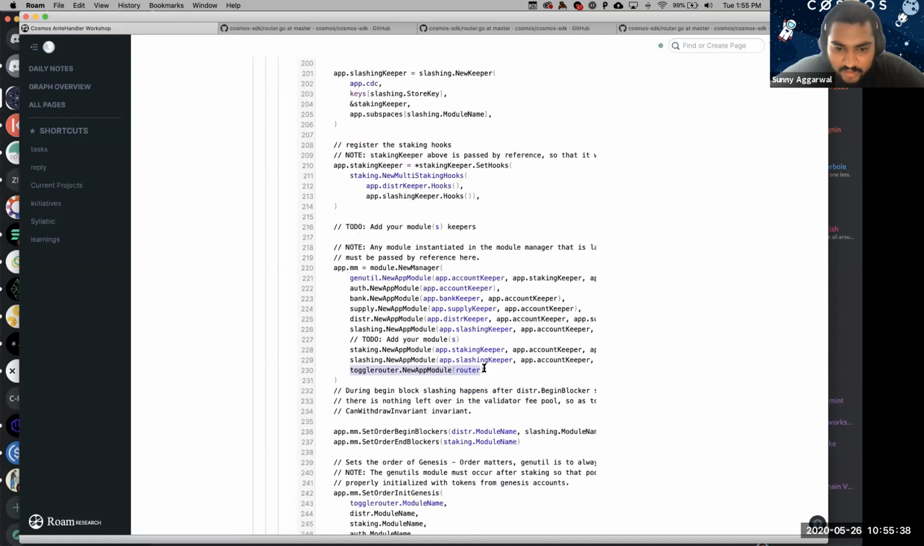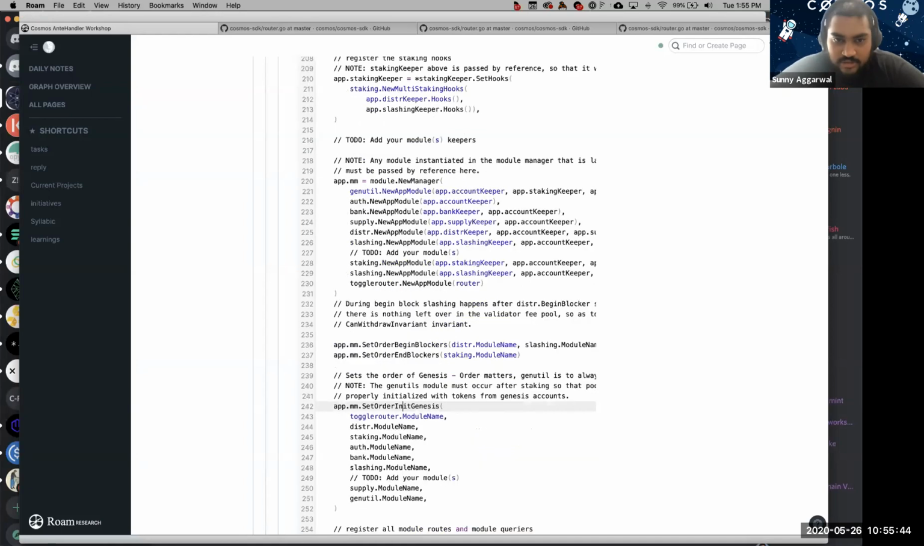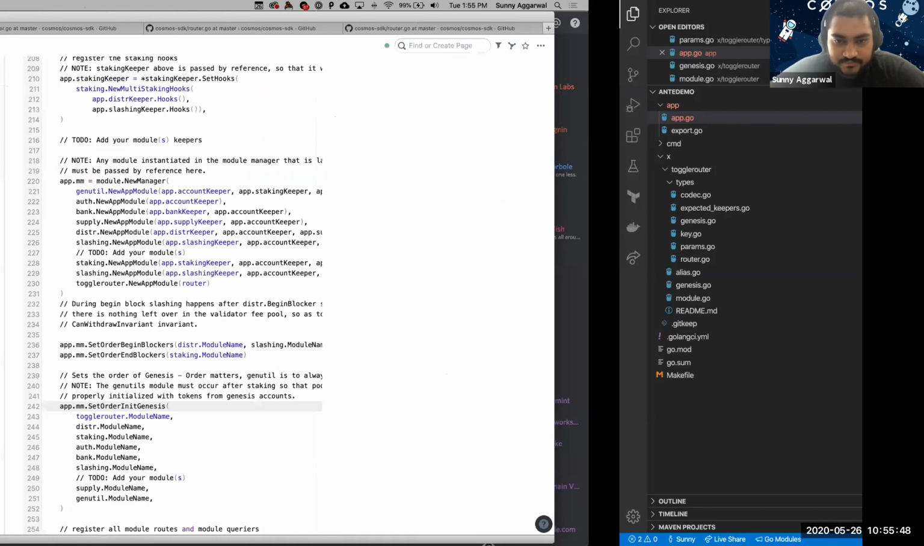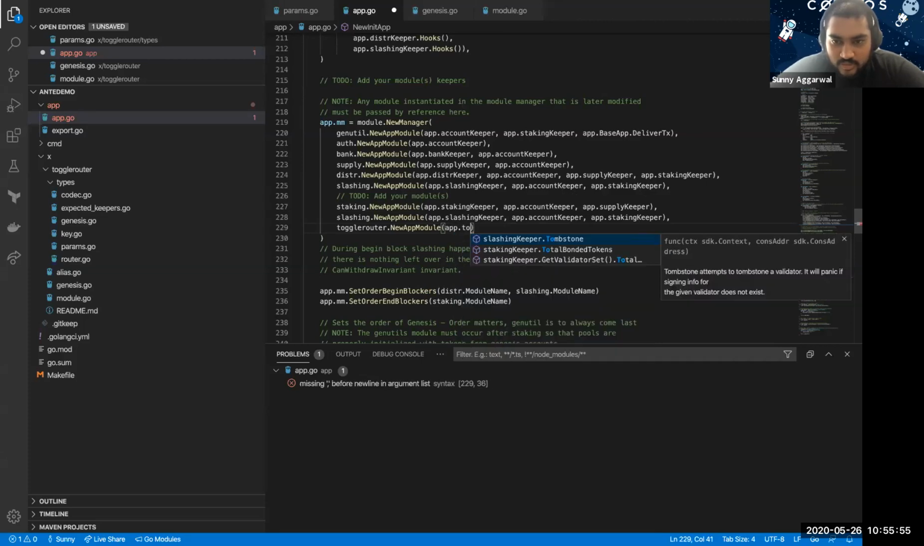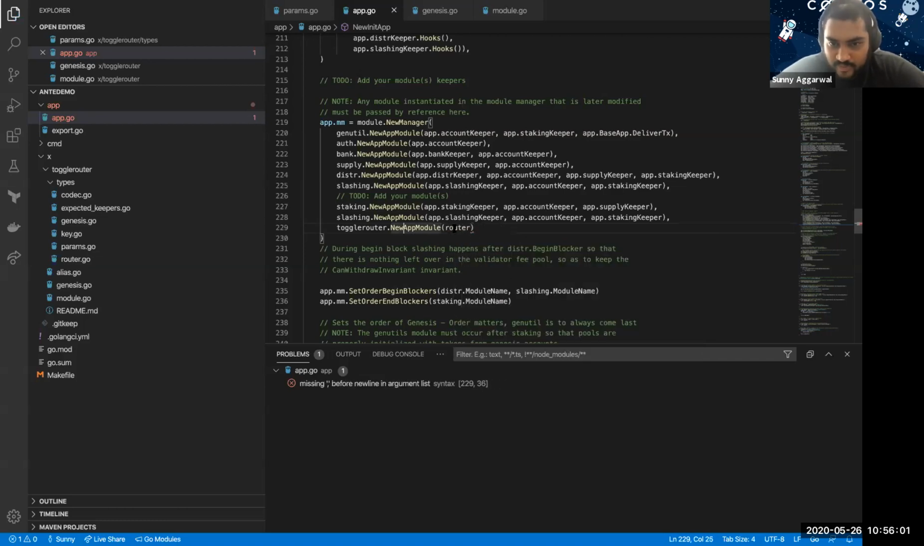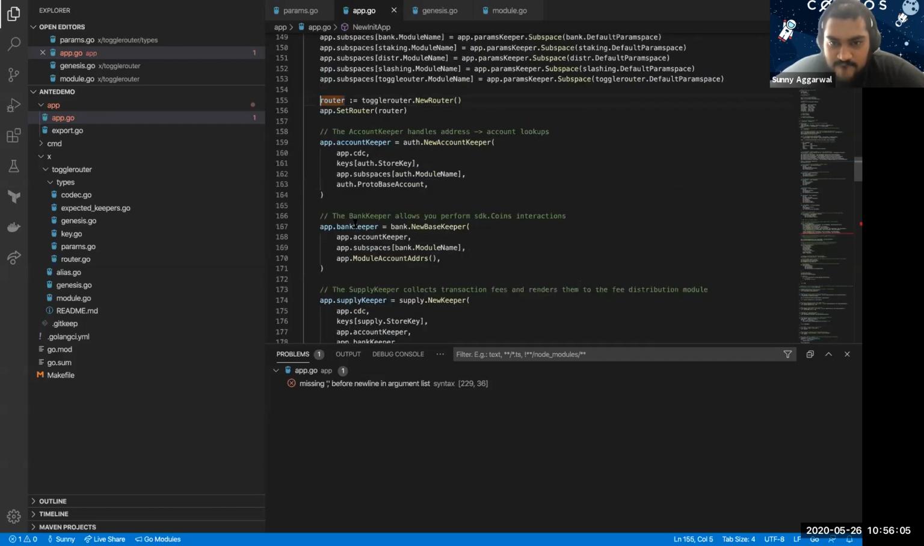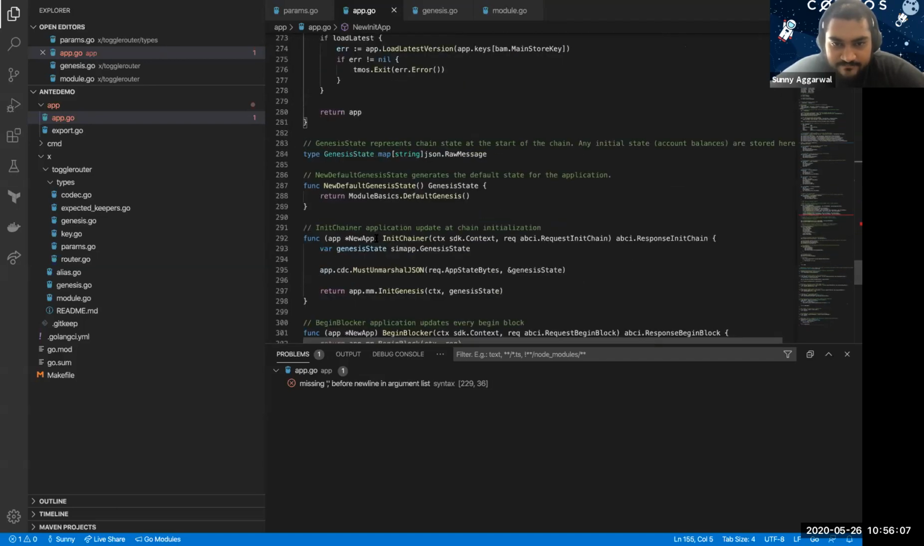And then the only other place we need to add it is the Genesis file. Well, we need to add it to the module manager and then in the init Genesis. So let's go ahead and add it here. Slashing, so toggle router dot new app module app dot router, or no, that's just plain router here, because we defined it as plain router. And then Genesis.